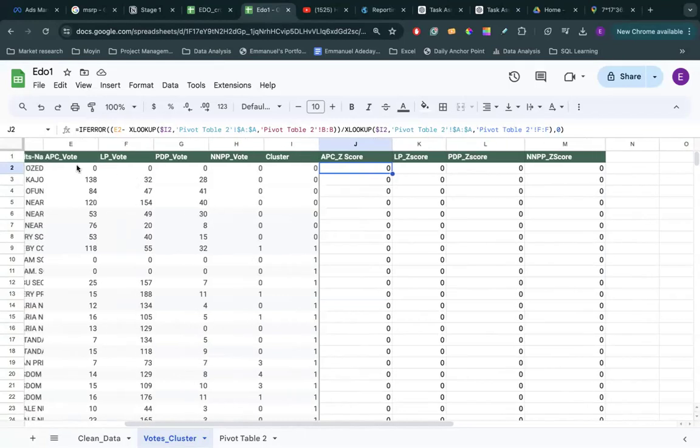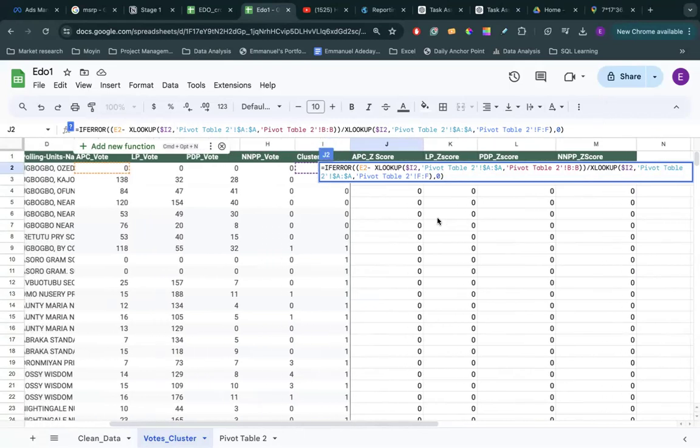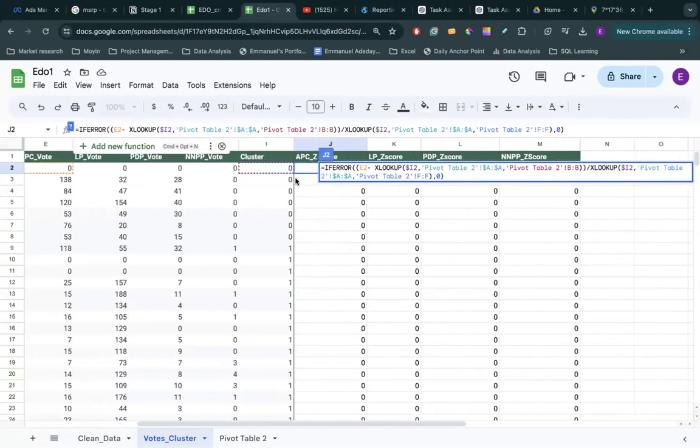This is a long formula, but since it's recorded, you can just look at it and copy as much as possible if you can. This is the formula here, but the major thing for you is to get the cluster. When you get the cluster, all you need to do is copy this formula, with no tampering with this.